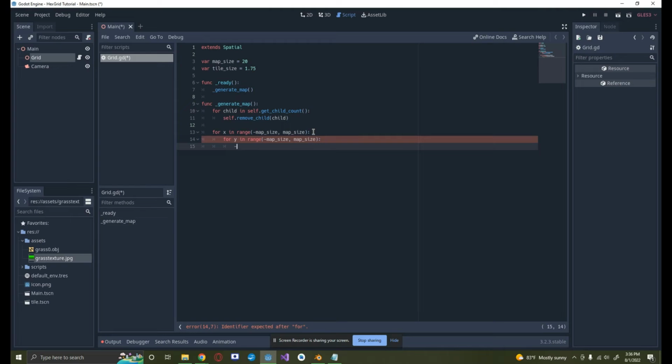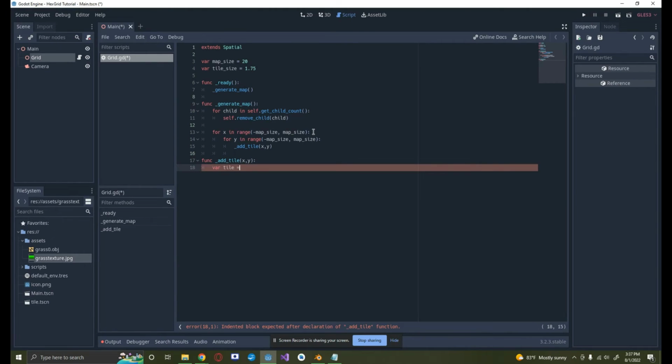Then we can say add tile, which we don't have that function either, so I will be creating that now. Function add tile x, y. Now we'll just pass because I need to think for a little bit. Okay, so the first thing we need to do to add a tile is to have a tile to add. So variable tile equals preload an instance of this, the scene that I just recently created, tile.